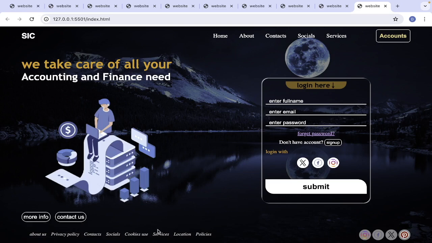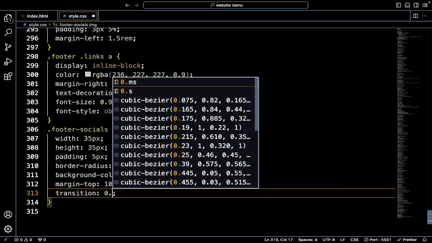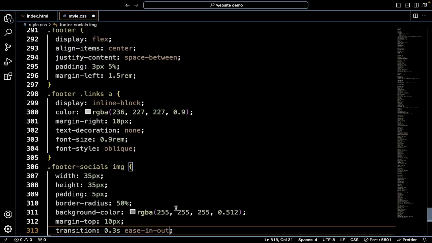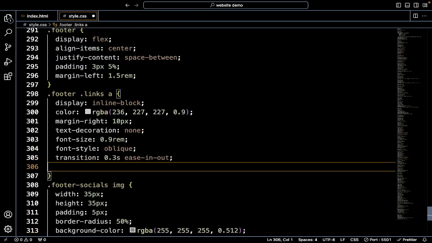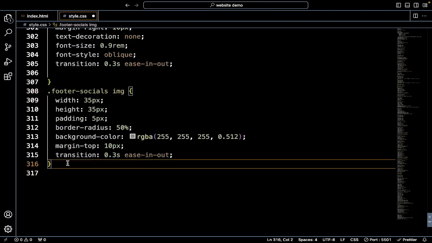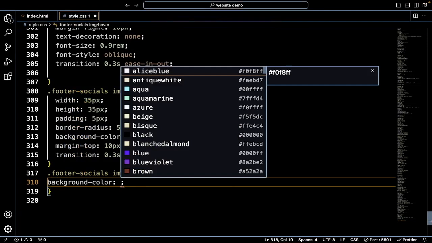So what is left is for us to add the hover effect, so that when we hover over this one, the links, there will be an underline. But before that, I will add some transition. You can copy this one for the link too. So we'll select the image again, colon hover. We'll change the background color to this RGB color code.